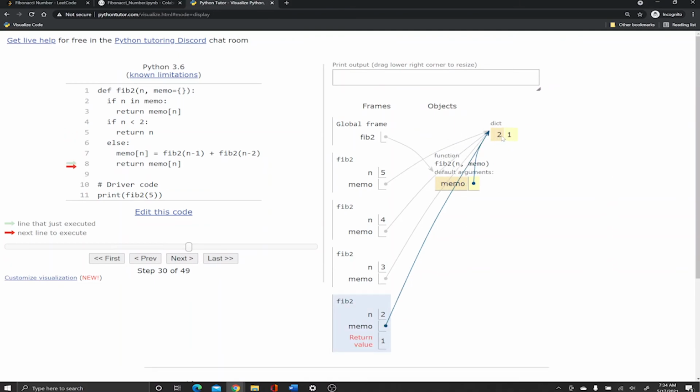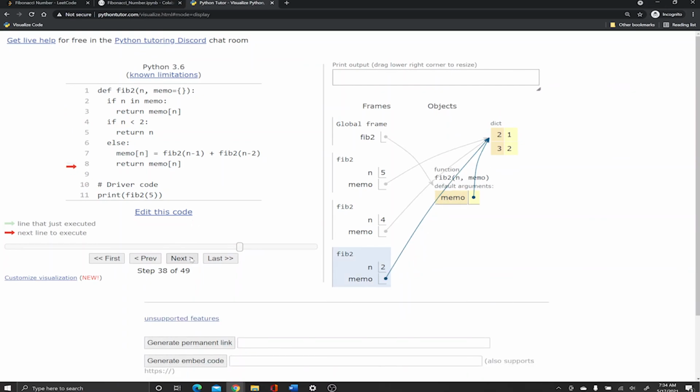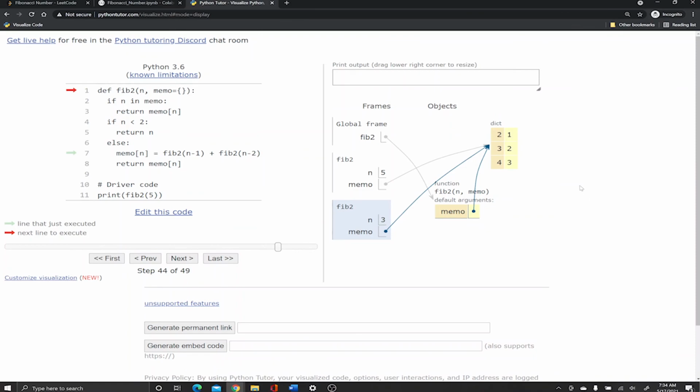So you see this first value 2 and 1 has been populated. We never have to calculate the fib of 2 anymore because we can just get it from this dictionary, and on and on. We keep populating our dictionary till we have a full dictionary, and now we can calculate f of 5, because Fibonacci of 5 is just Fibonacci of 4 plus Fibonacci of 3, which is just 5.